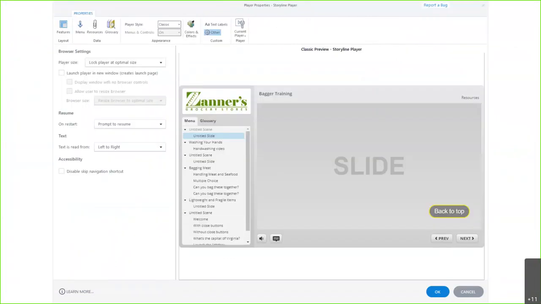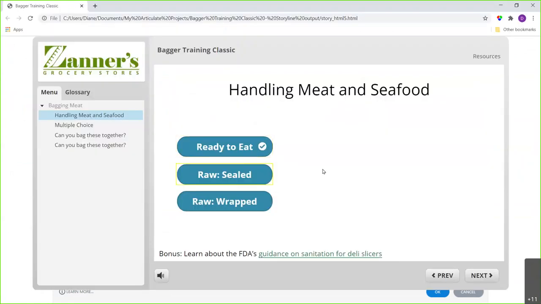That is, the course is right here. There we go. So let me go all the way through. Raw sealed, raw wrapped, hyperlink, back to top. That's not new, but it's new that everybody sees it. And by the way, when I say new, as of January last year.